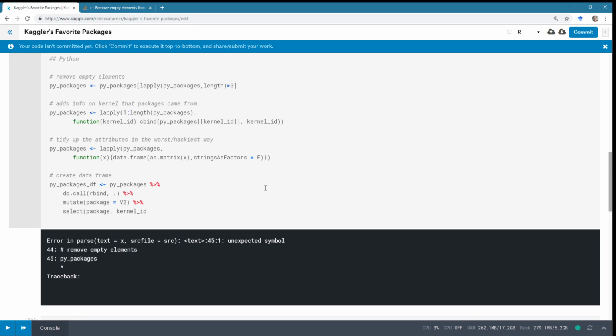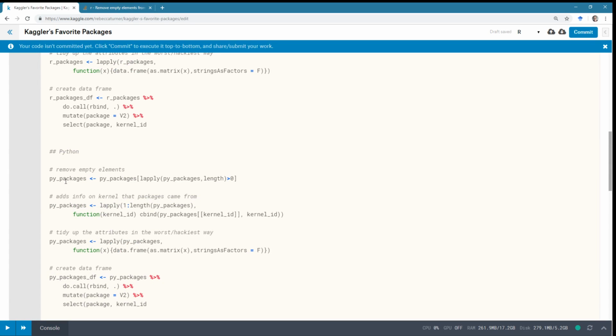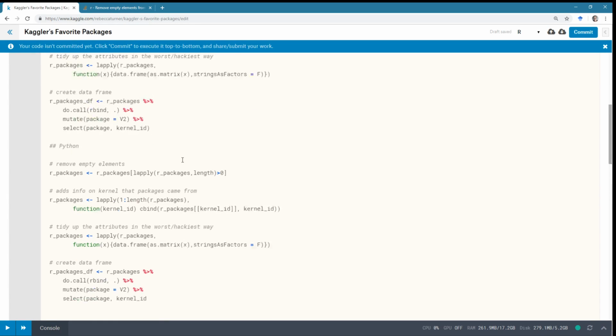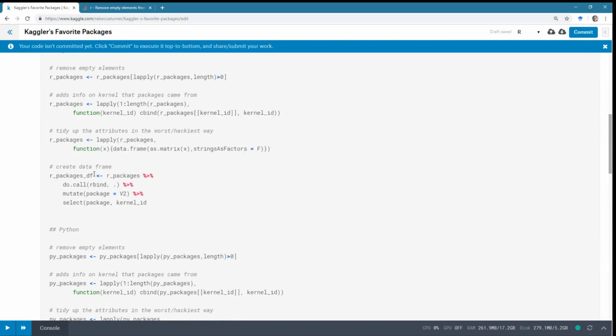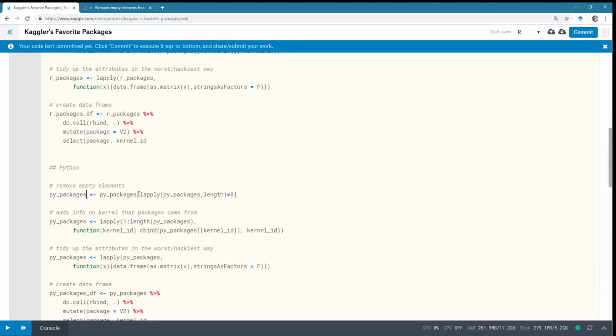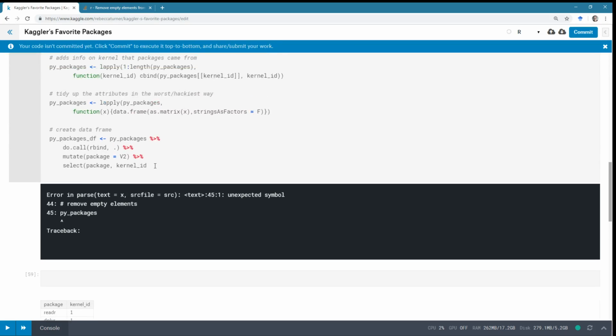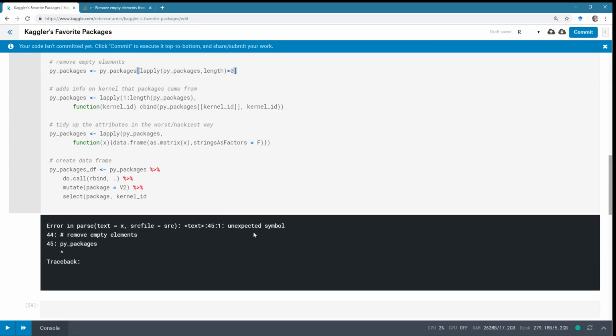Okay, I've made a mistake somewhere. Unexpected symbol, remove empty elements, pi packages. I don't know what the unexpected symbol is. Pi packages. Did I misspell it? I don't think I did. Remove empty elements, unexpected symbol.